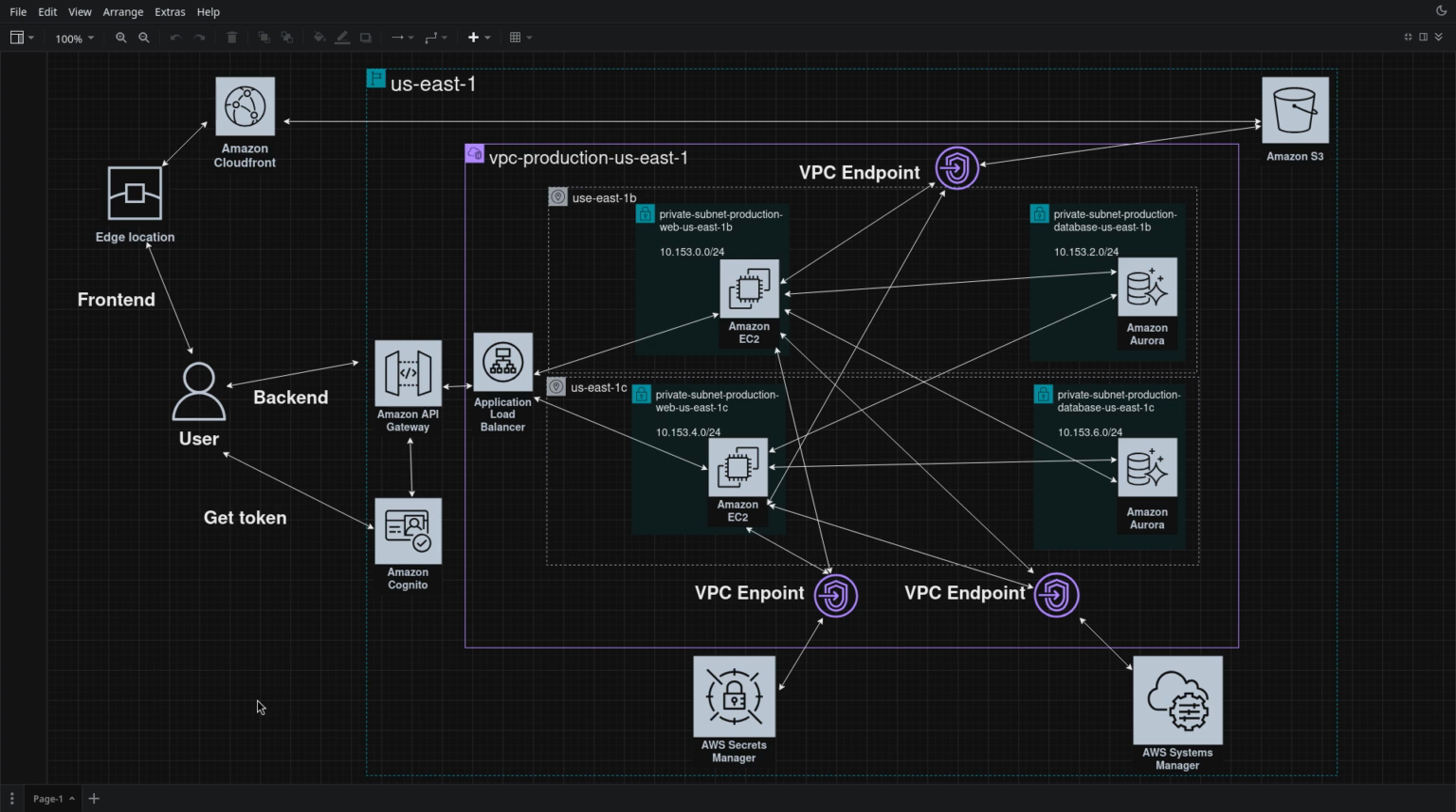We'll implement the VPC diagram you see here, which includes two private subnets in the US East 1B availability zone. We'll also set up two private subnets in the US East 1C availability zone. To designate private subnets in the IPv4 CIDR block, we'll use an even number for the third octet. This helps to differentiate between the private and public subnets more easily.